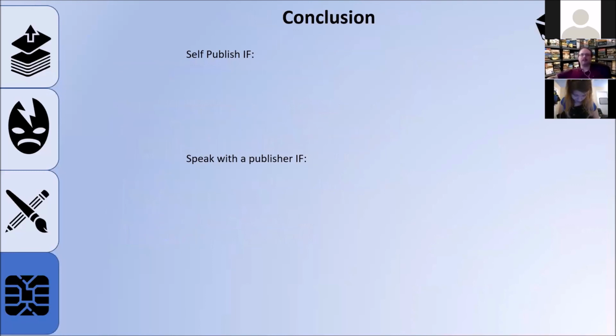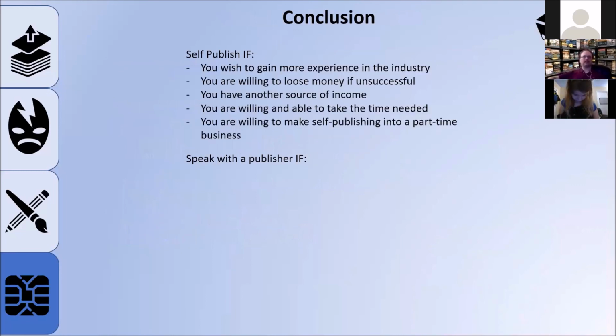Okay, so in conclusion, self-publish if you wish to gain more experience in the industry. Self-publishing is a great way to gain experience in the industry. It is going to be a lot of hard lessons, but you will gain a lot of experience doing it, if you're willing to lose money if you're unsuccessful.